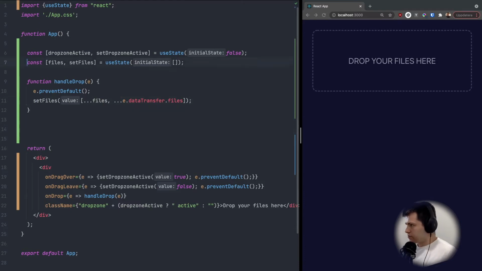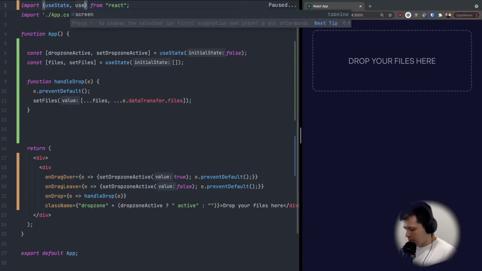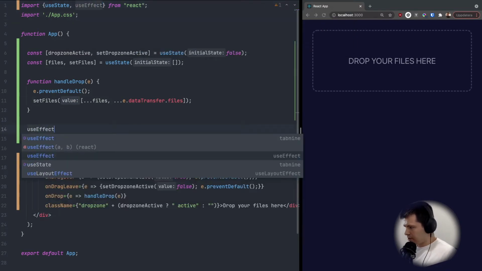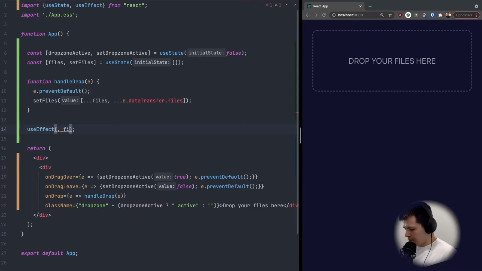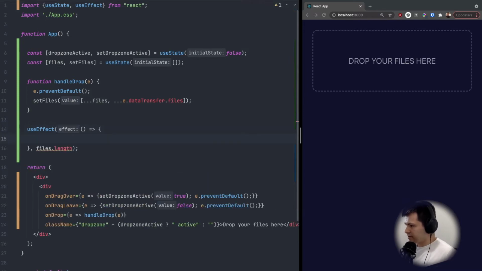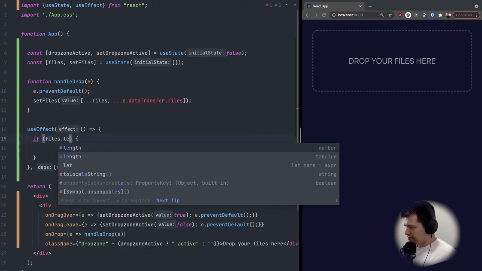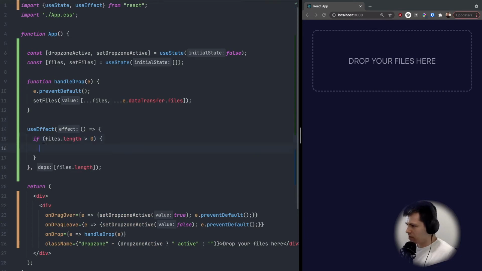So let's use effect, and use effect here. If files length changes, then we want to upload those files, or at least start uploading, and this should be an array. Okay, so if we have some files, let's check if files length is bigger than 0, and we want also to check if we are not uploading anything right now.